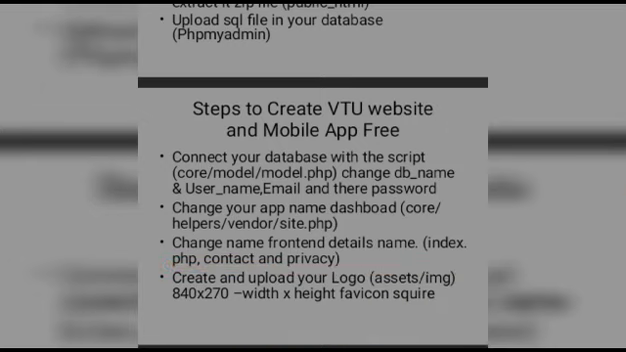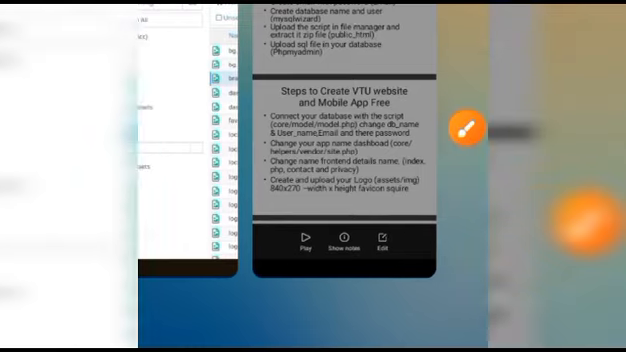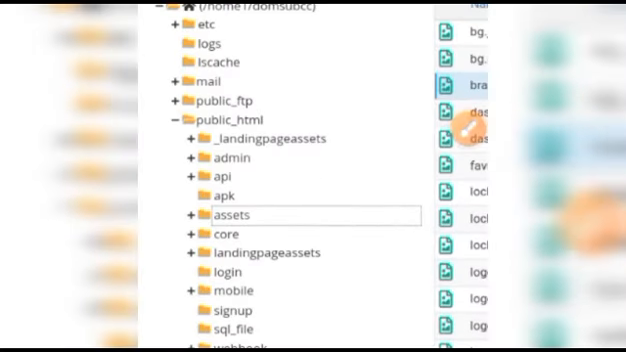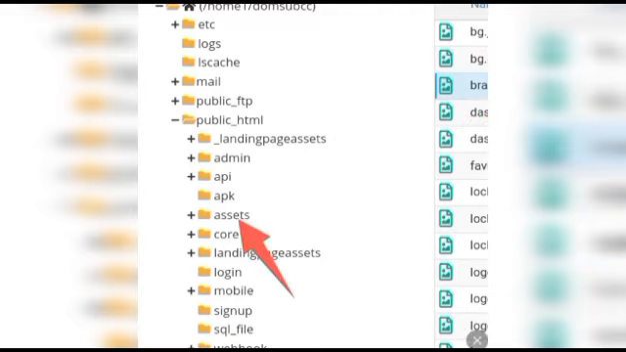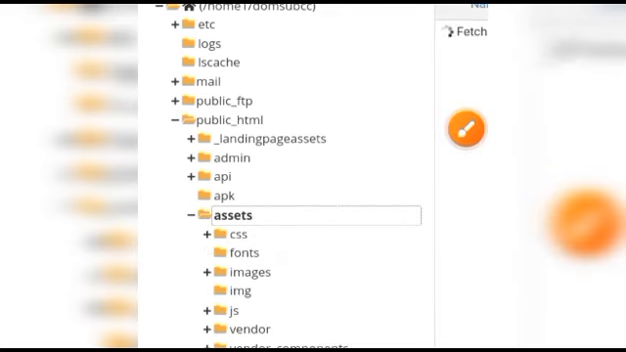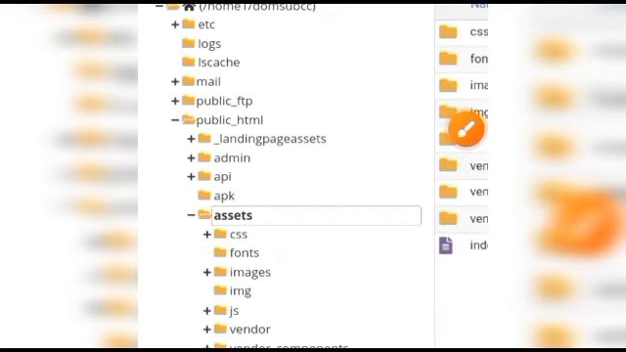So for you to actually upload the logo, let me come back to my file manager right here. In the file manager, they ask us to go to assets, then image. So what you need to do once you get here is just to click on the assets that you're seeing right here. So I'm just going to click on assets right now. Once I click on assets, then I'm going to click on image. I'm going to click on this img that they ask us to click on, which is image.